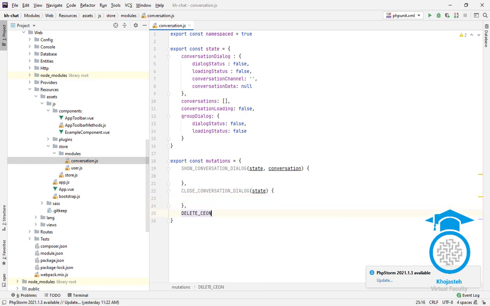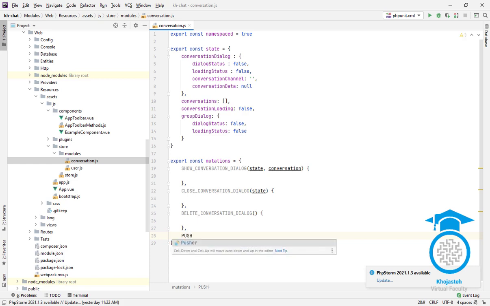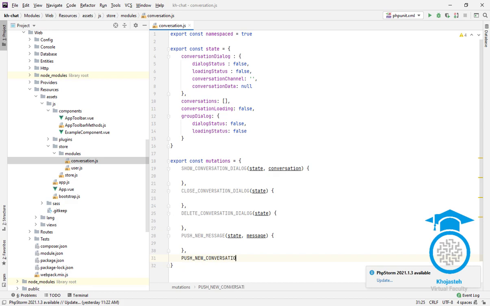Delete conversation dialog. Push new message. Copy, paste, and here we also need to add message. Then push new conversation. Need a state and conversation.